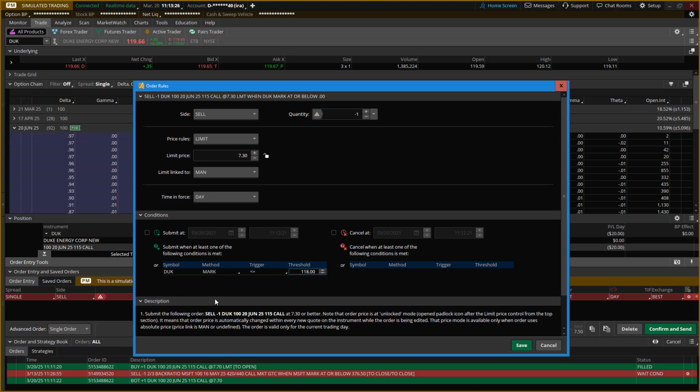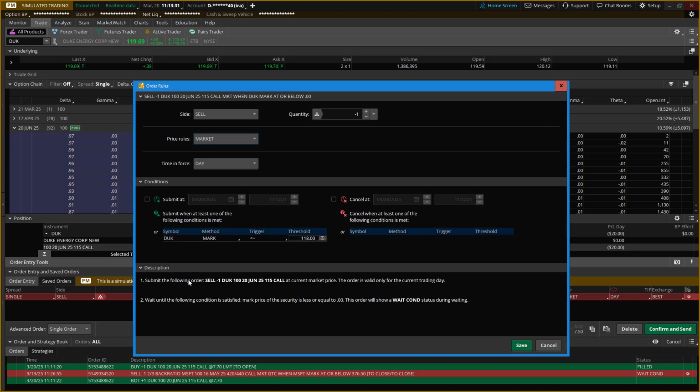Now, in order to make this an official order, it's a sell order, I'm going to make this a market order. The conditional order sits on the ThinkorSwim server here. The market makers can't see this order. What it's doing is instructing the ThinkorSwim system, as soon as the stock is at 118 or less, send a market order to close this trade.